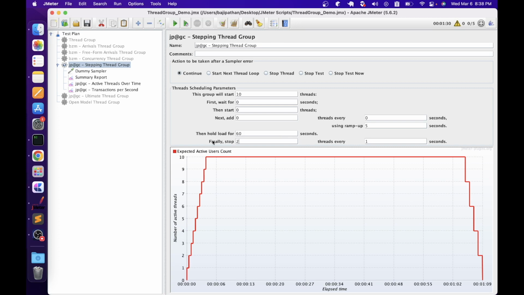Okay. And finally, we have the ramp down option. Here we need to specify how many threads we want JMeter to stop for every given second. So here in this example, I have specified 2 threads every 1 second. That means every 1 second it will try to stop 2 threads. Okay. So let's clear the results and run the test.